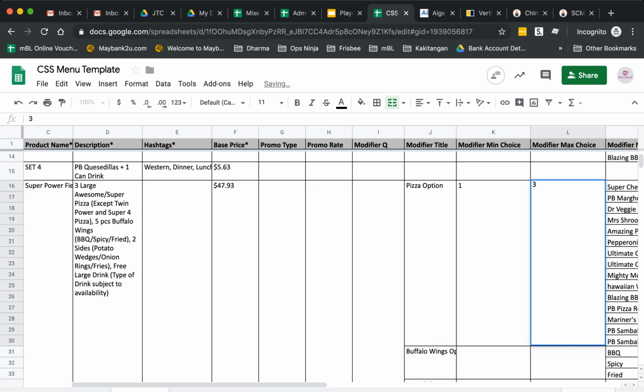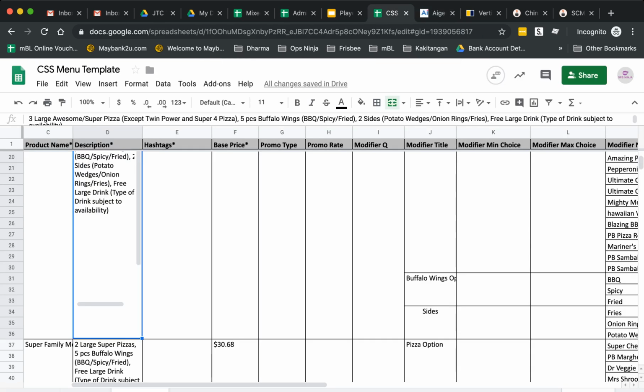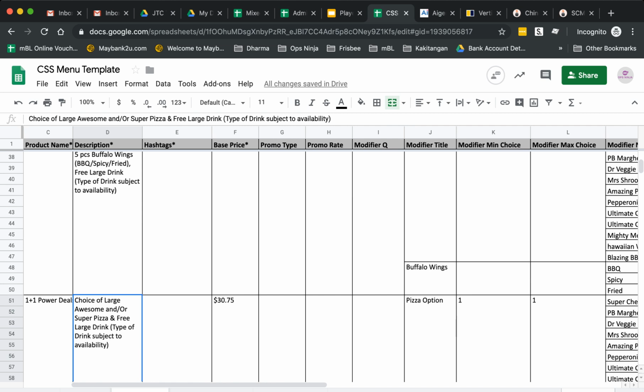But if you go to the 1+1, it only allows you to choose 2 different pizzas. You can't choose 2 of the same. So when I choose 2, technically speaking, it's minimum 1, maximum 1. So for the 1+1 power deals, it's actually 1, 1. That's the only thing that you have to take note of.